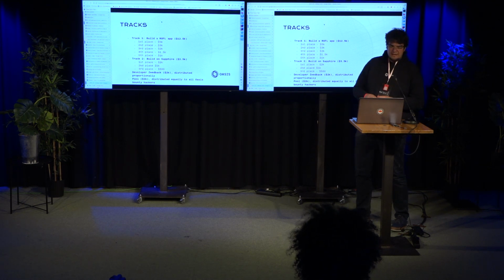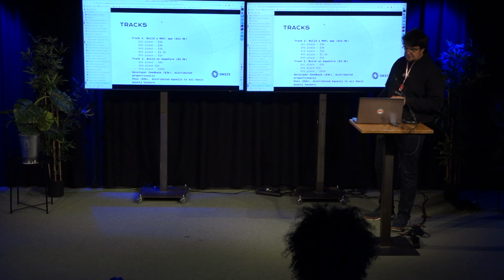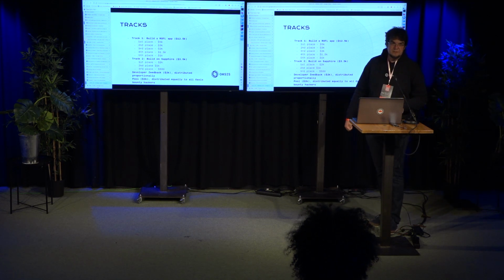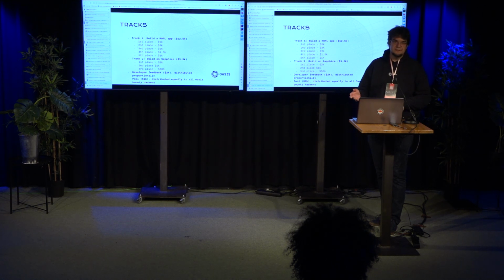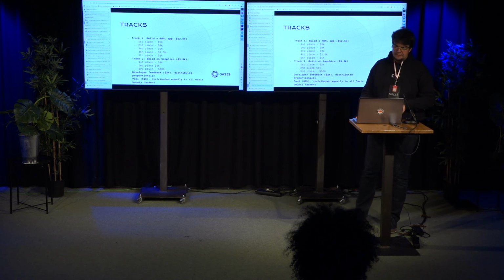Okay, and then we also have some other pools. One is for developer feedback. So if you join our communication channels, Discord and Telegram, and help out others, pose important questions. Also, if you open issues at our repositories, either Docs or Oasis SDK or Sapphire, yeah, you will get awarded for this. And then there's the general pool, which is just distributed equally among all bounty hackers.